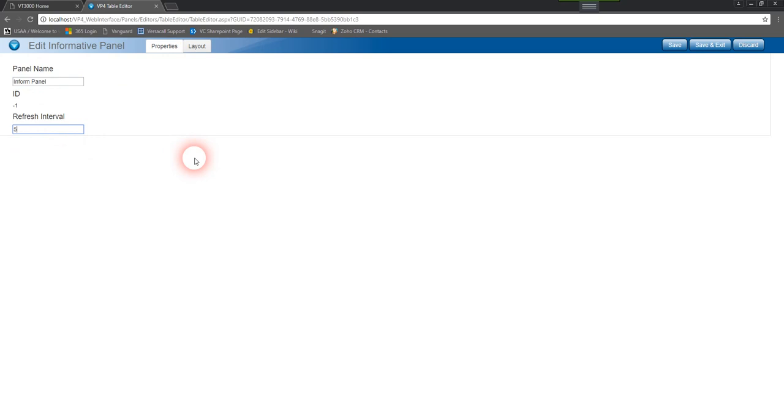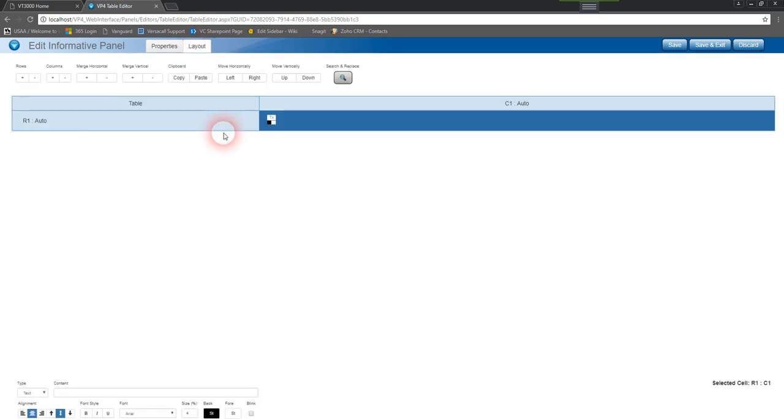And the refresh interval is exactly the same as it was in our messaging panel. So how often do we want to refresh the data? Default set for 5 seconds. Should work just fine for an informative panel, so it's not really getting anything. Layout. So this is how we're going to make it look on the screen.